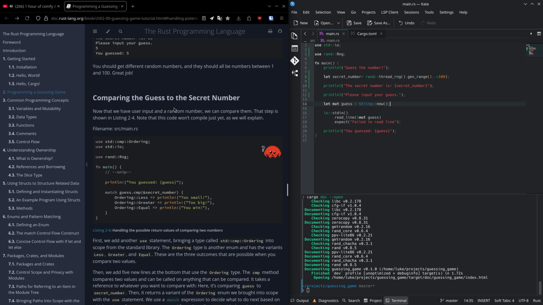Great job. Comparing the guess to the secret number. Now that we have the user input and random number, we can compare them. The step is shown in Listing 2-4. Note that this code won't compile just yet, as we will explain.